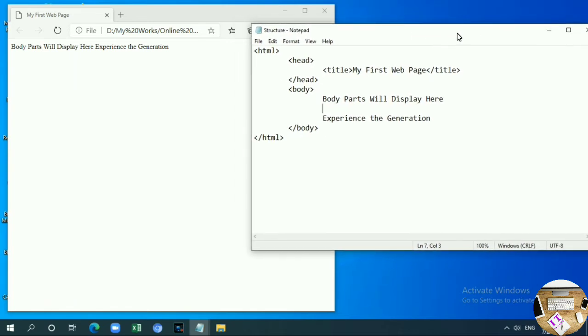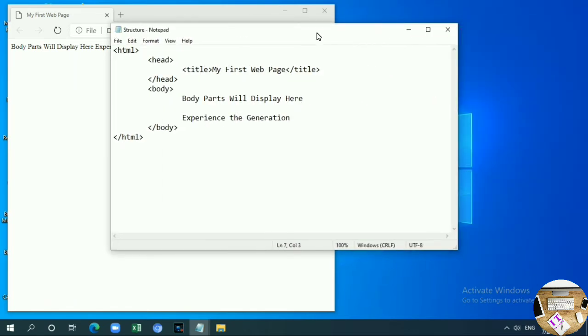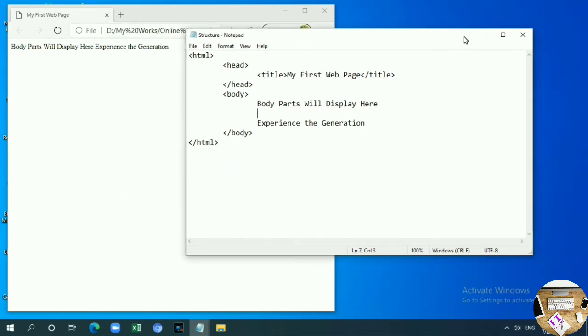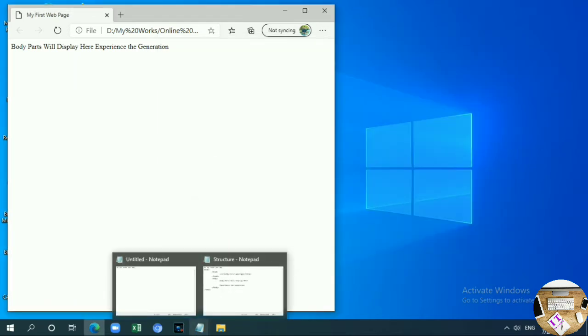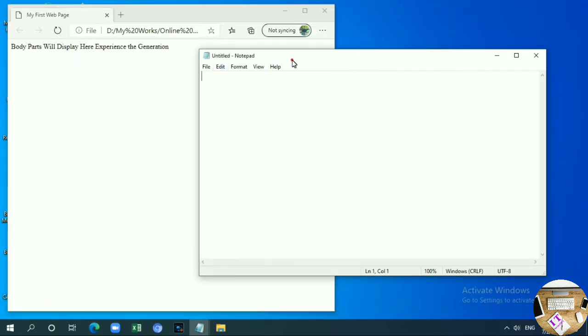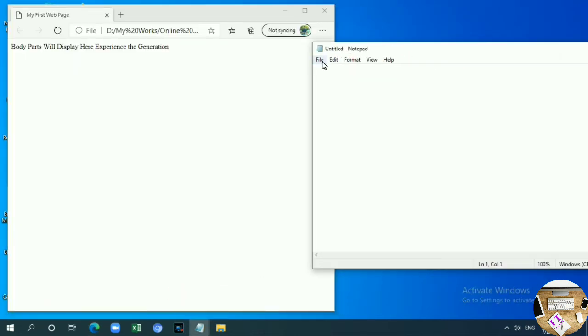So that's why we are going to learn about the basic formatting tags. Now I hope you understood the structure that will appear in our web page. Anyway, I'm minimizing this and I want to open another page that I already created, which you can also see in your textbook on pages 8 and 9. On page 8 you can see the code and on page 9 you can see the output of the program.